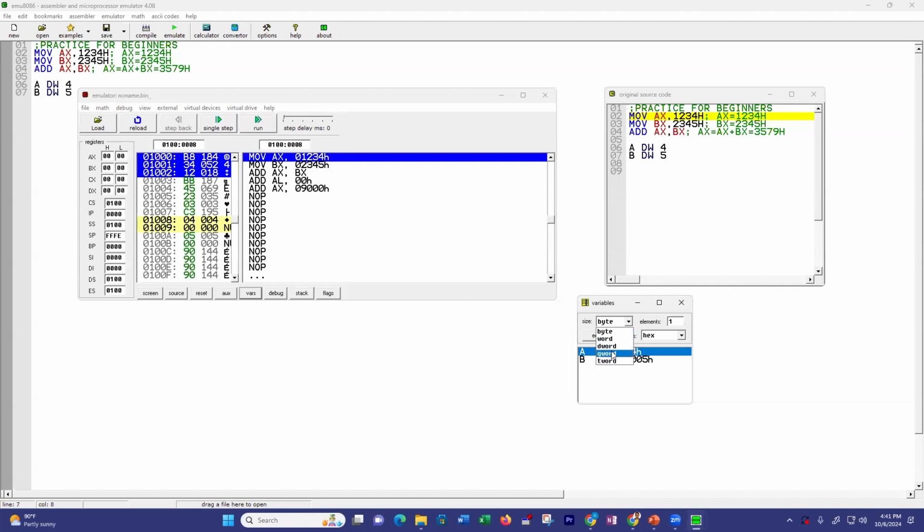D word means double word. If we choose this, it will show the value that A has as a 32-bit number. Double word: one word means 16 bits, and double word gets multiplied, 16 by 2, so it turns into 32 bits. So we can just select the size that we want to observe for the corresponding variable. I am just sticking this variable to Word.